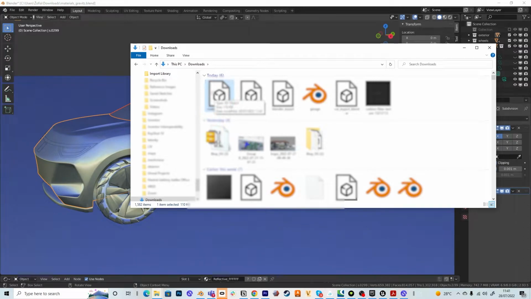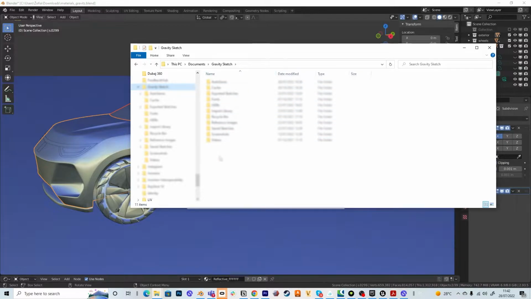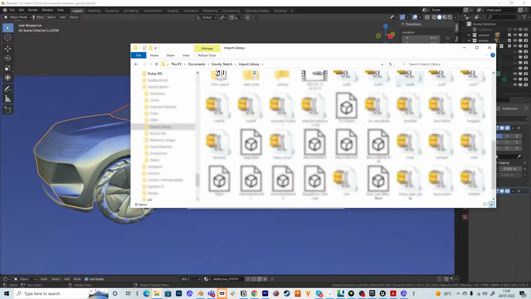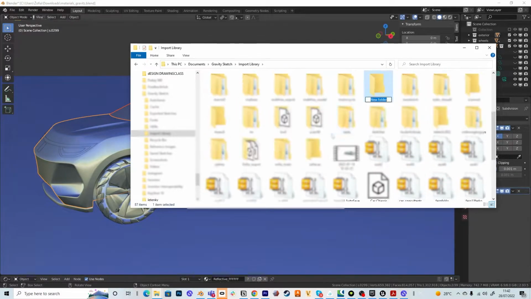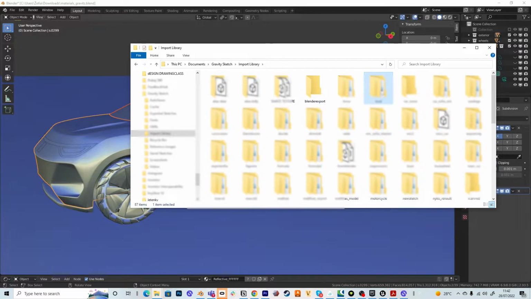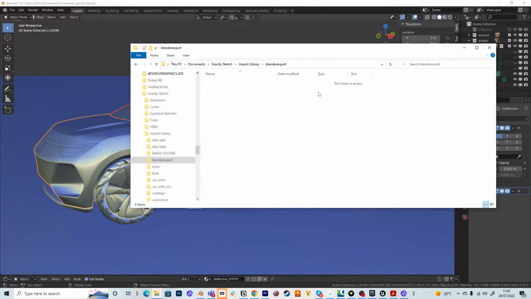It will export, then make sure you copy your file and then you go to the Gravity Sketch folder structure inside your computer. Here I click on Import and I will create a new folder for my file. I name the folder, and then I open the folder and I paste the file here.